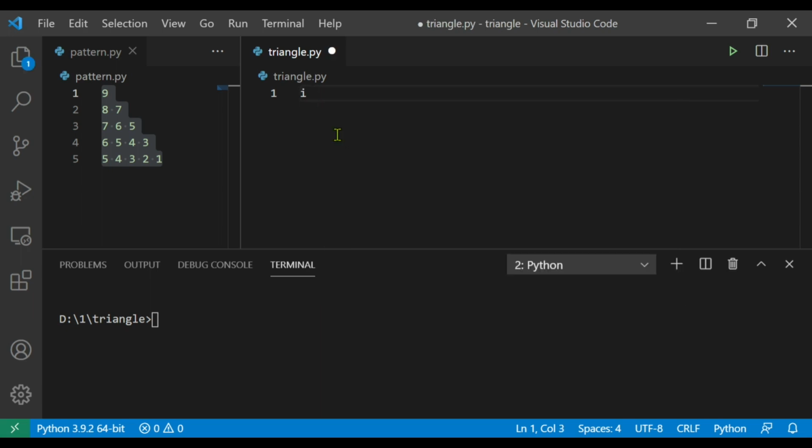Declare and initialize a variable with 0, i = 0. We are going to use here a while loop, while i < 5. 5 is nothing but the required number of iterations. And at the end of every iteration, we are going to increase i value by 1.